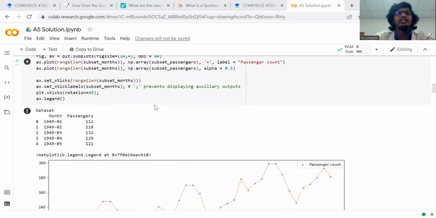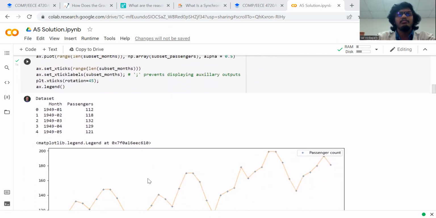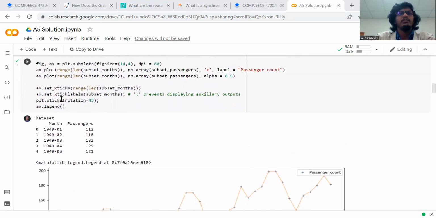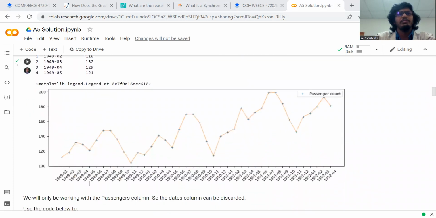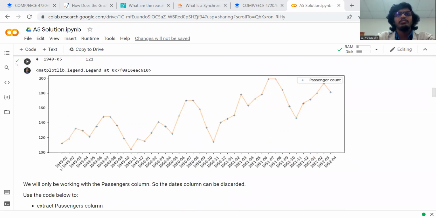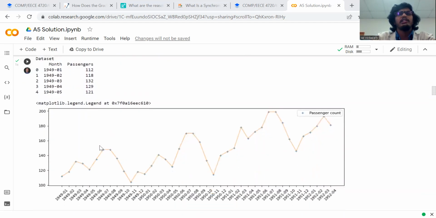Then we are also setting the X ticks. These are the ticks, and the range is the total number of subset samples that we took. We are also labeling them with the months, and we set the rotation as 45, which is why the labels are rotated 45 degrees here. Implementing this, we visualize the data for 40 samples, starting from January 1949 to April 1952. As we can see, these are the number of passengers that travel each month.